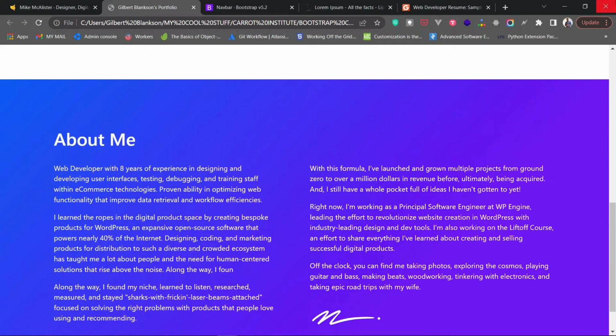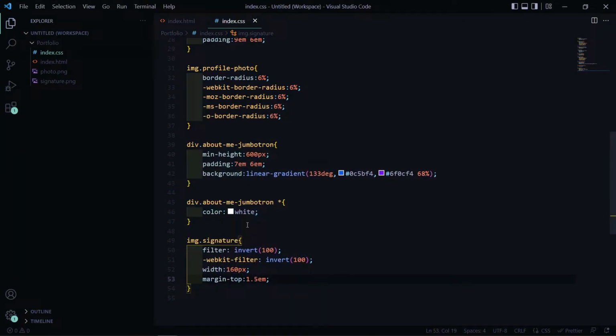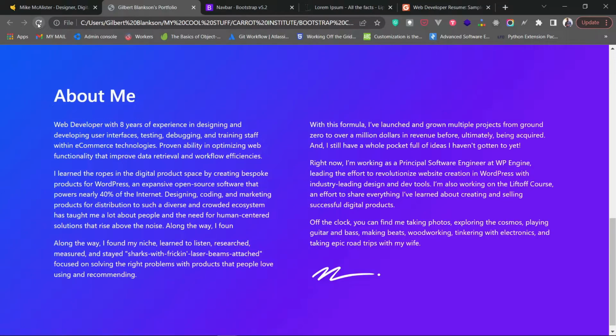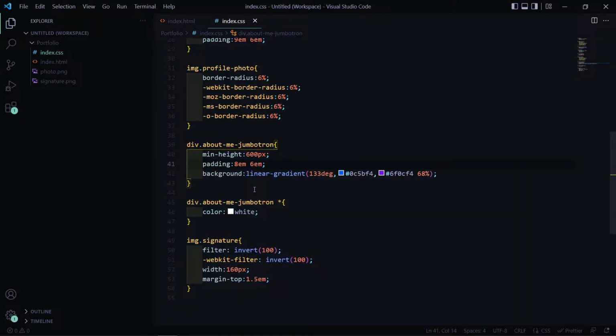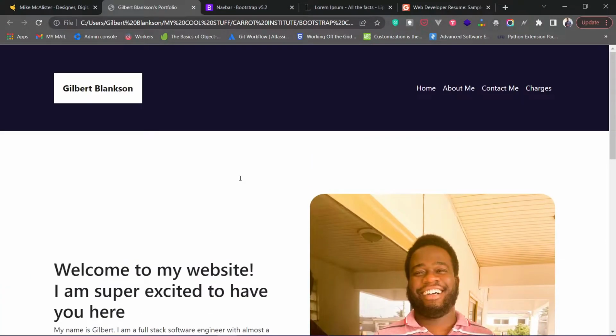Let's increase the padding here and here by just a tiny margin. So about me, let's make it 8, just by a tiny margin. Okay, this looks nice. All right, so now we are making progress with our portfolio site. I love what I'm seeing.